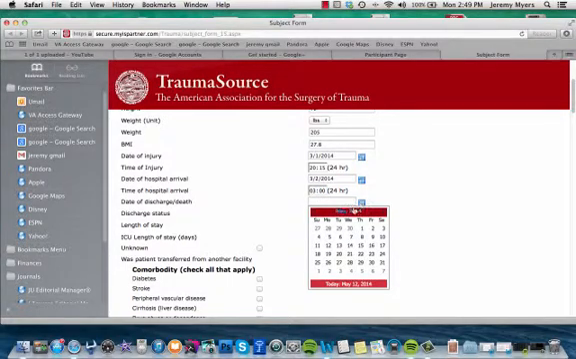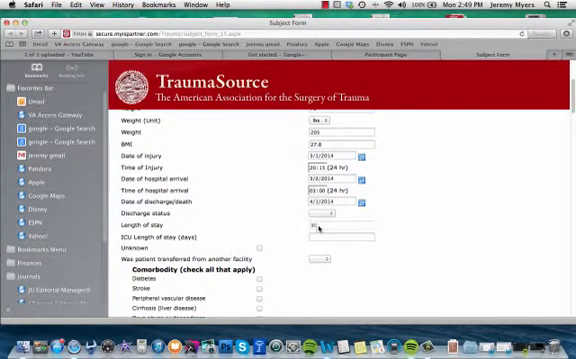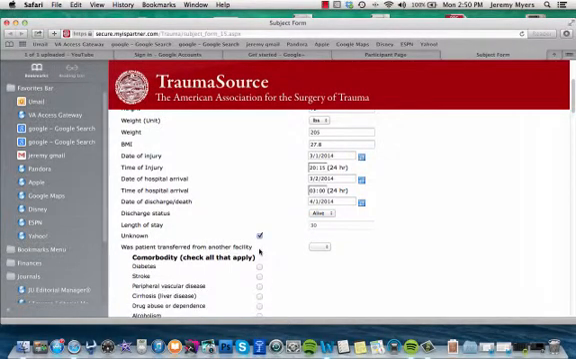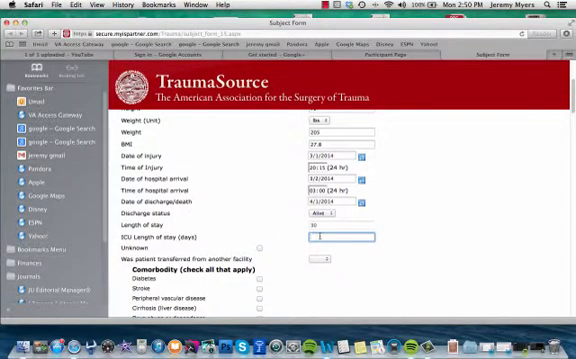Date of discharge is self-evident. How long the patient stayed, we'll say this patient stayed for 1 month. And then it'll calculate the length of stay of the patient automatically. The discharge status, was the patient alive when discharged or dead? We'll say alive in this case. The ICU length of stay, you can check unknown if it's not known, but please fill this in if this is part of your trauma registry. We'll say this patient stayed in the ICU for 5 days, and this patient was transferred from another facility.